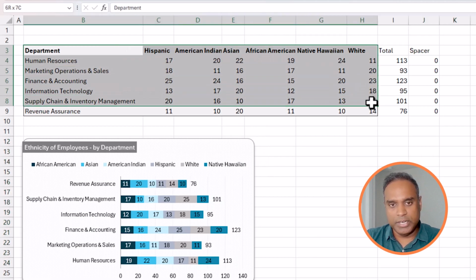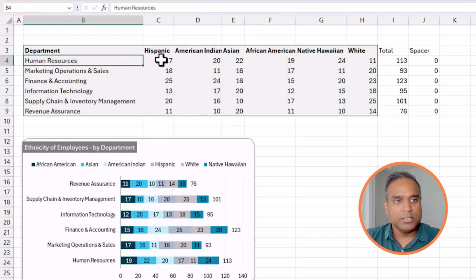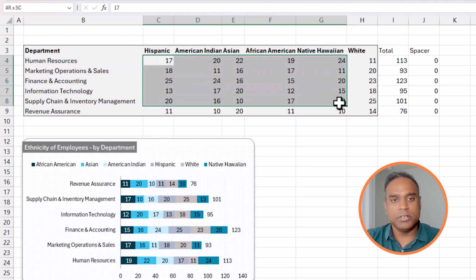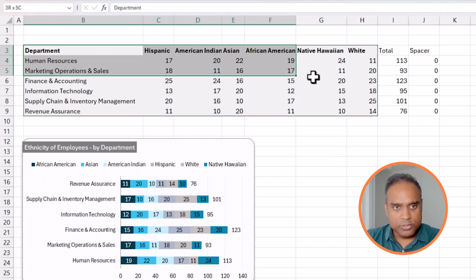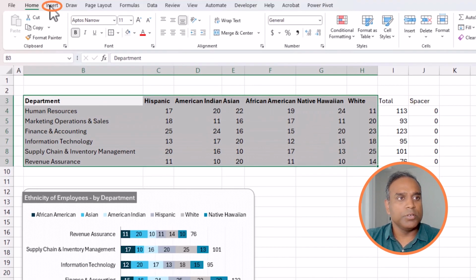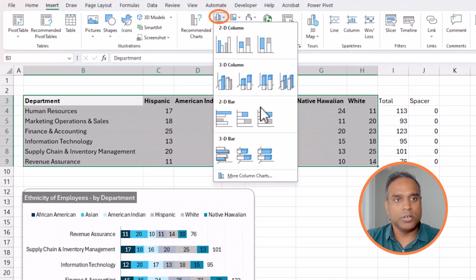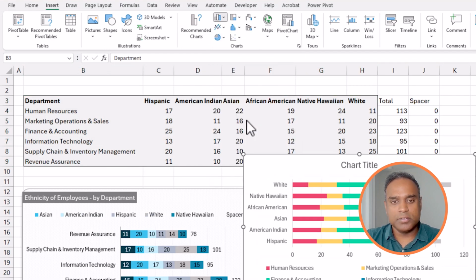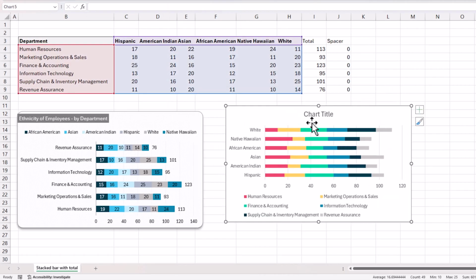This is our input data. We have by department, for each ethnicity, the number of employees. So I'm going to select all my input data. I'm going to go to insert. I will go and say 2D bar, stacked bar chart.